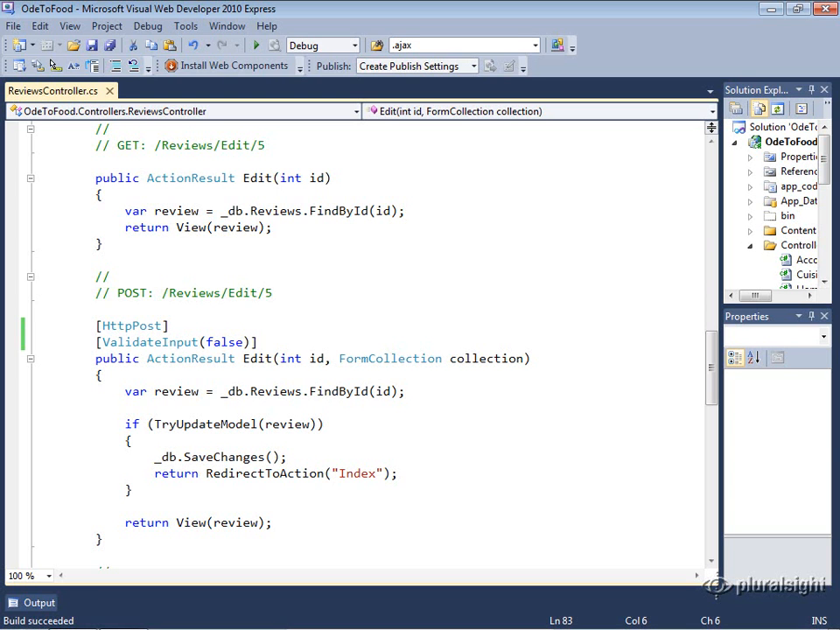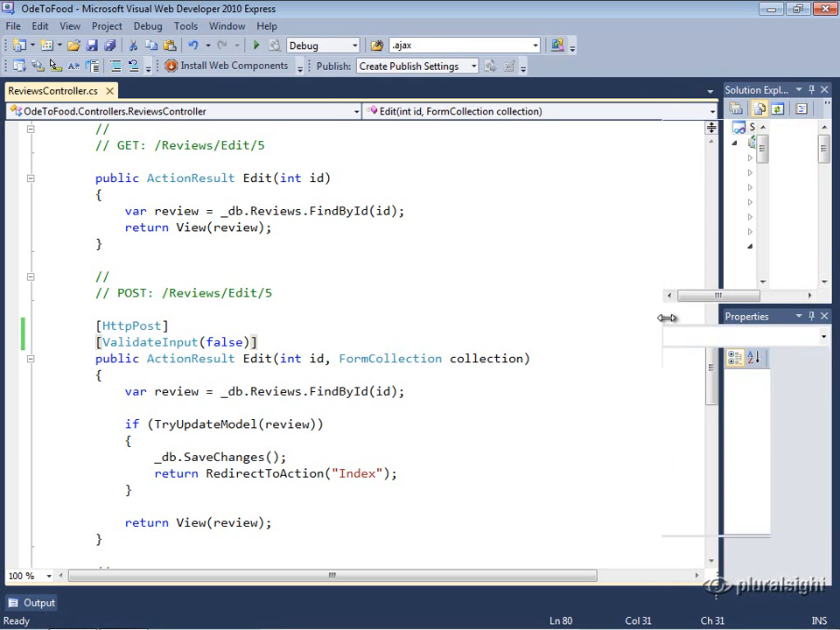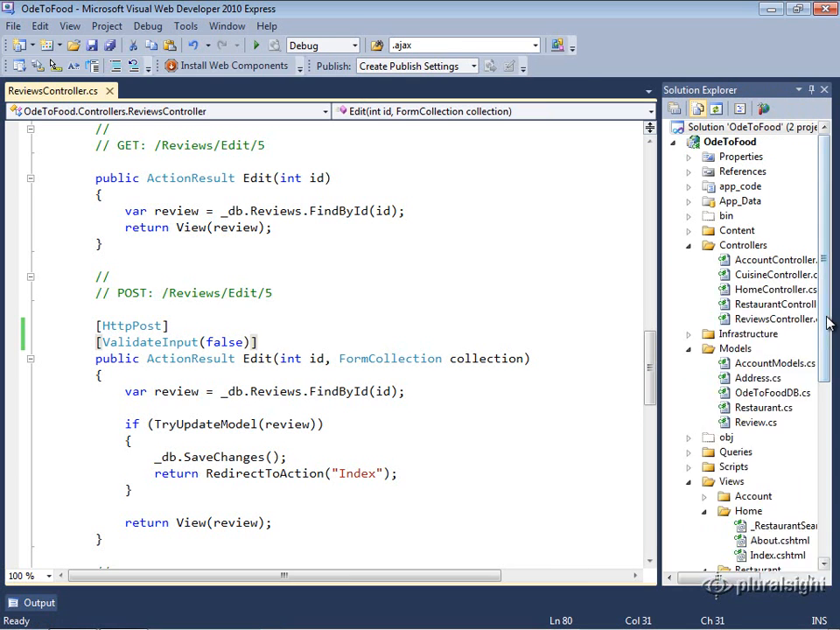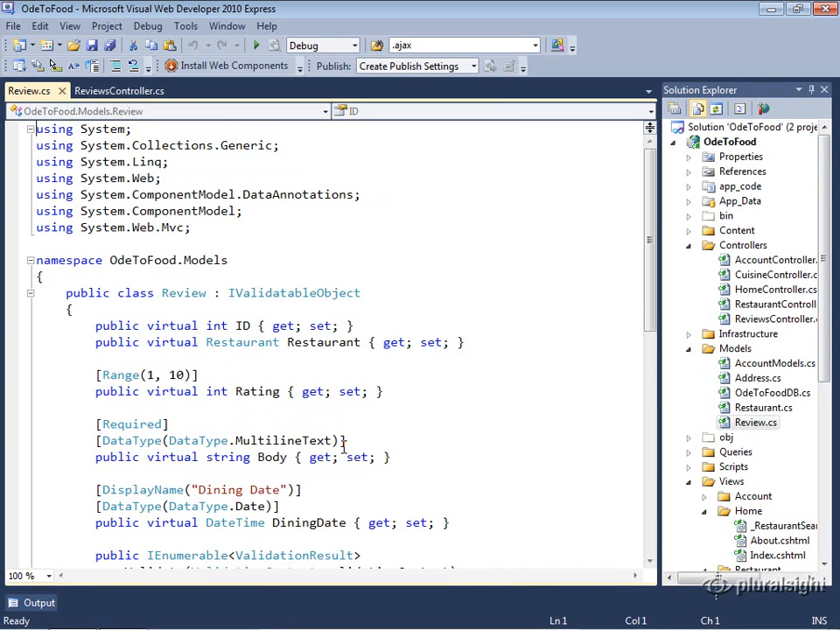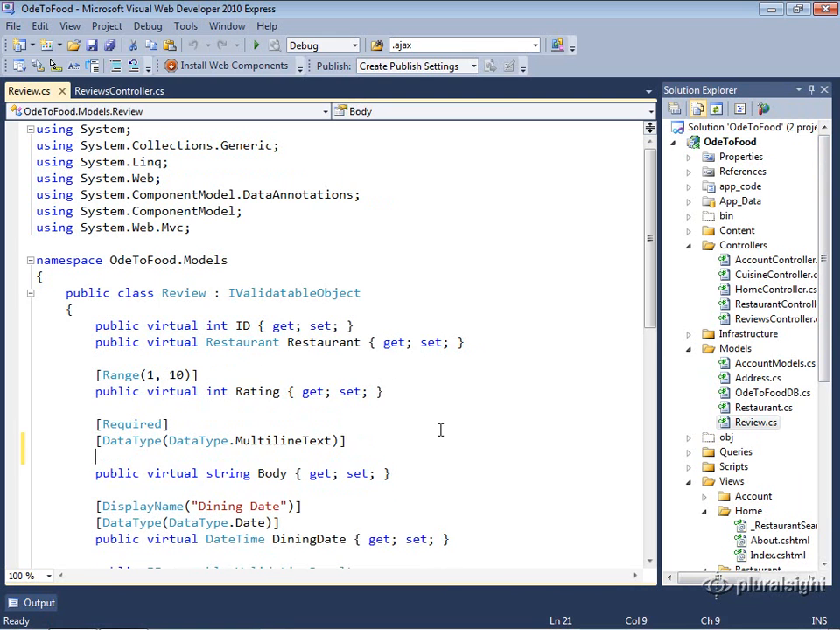And really, we only need HTML inside of one specific property. Let me show you an alternative to validate input false. What we'll do is come to the models folder and open up a review. And on the one property where I want to allow HTML, I'm going to use the allow HTML attribute that will allow HTML to flow through to that property, but nowhere else where that attribute is not in place.